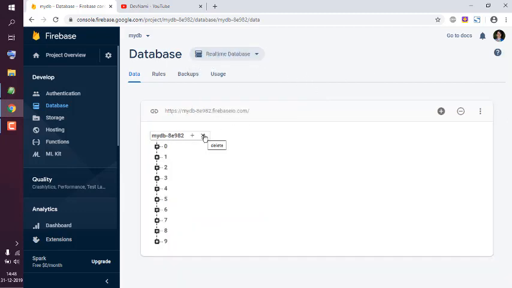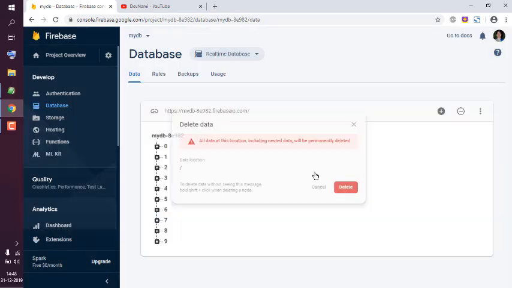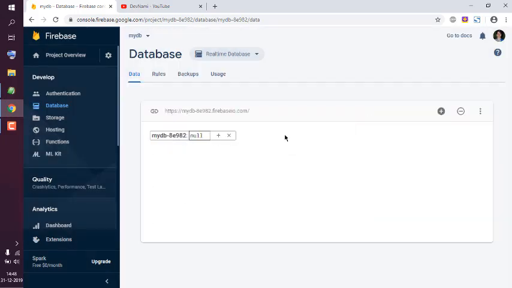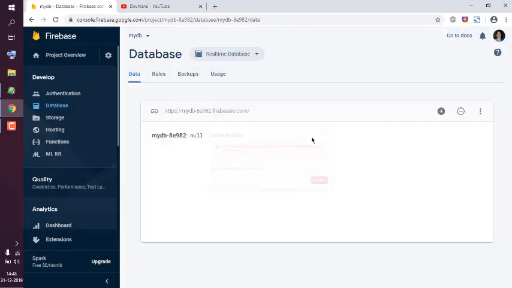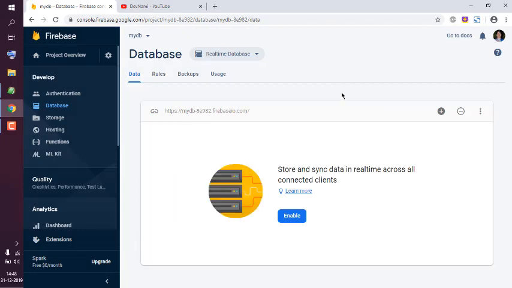Now here I can simply delete the data. It shows null, and after that I can simply disable database, so it won't be accessible from this URL. Okay, and if you get this message that store and sync data in real time across all clients, that means your real-time database is now disabled. Okay, this is as good as deleting it.